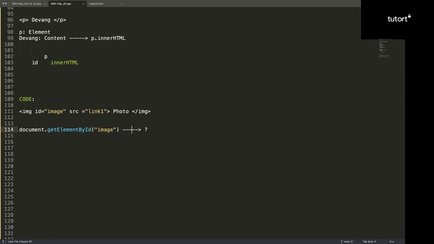Correct. 4.2 is not the right answer, guys. That's why I updated it. Understand what you're doing. You are saying document.getElementById. Which ID has image? This ID has image. The element is img. Output will be the img tag. Is this part clear to all? Tag or element, whatever you want to call it, keep both as the answer.